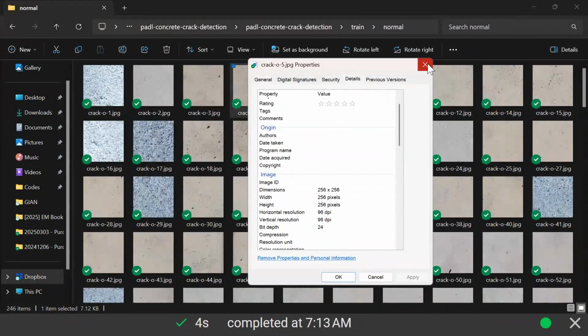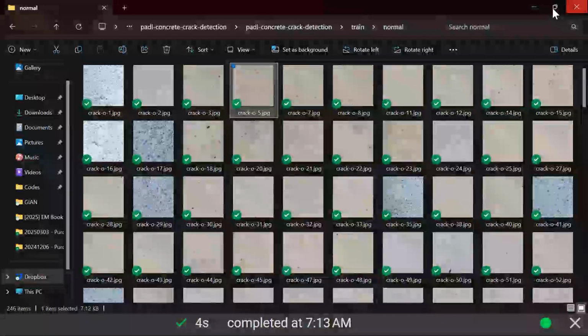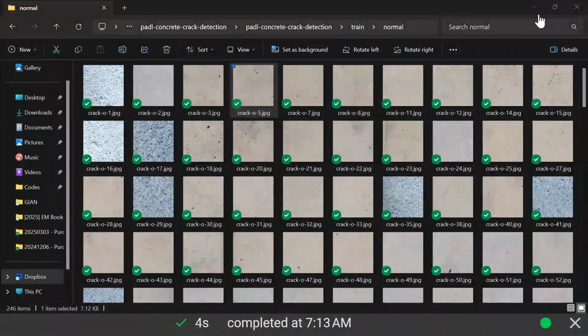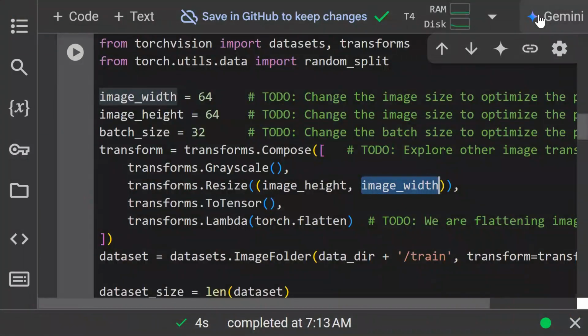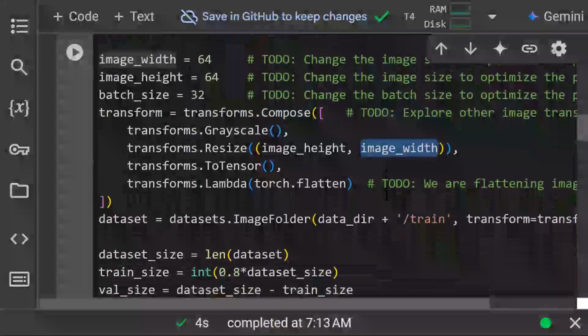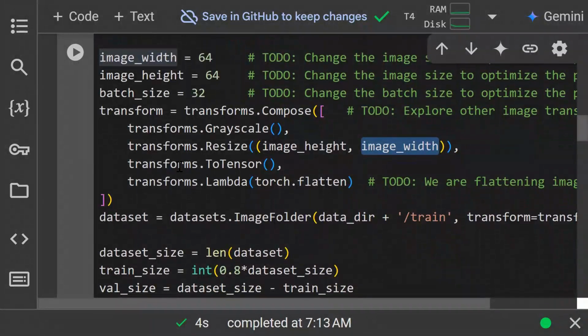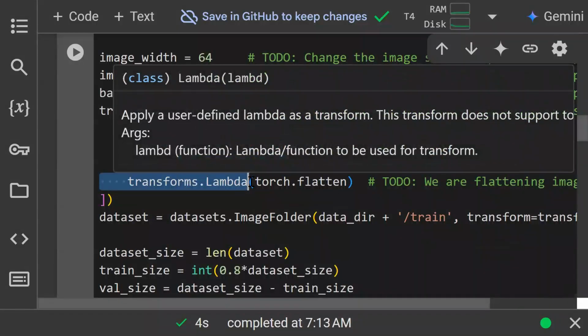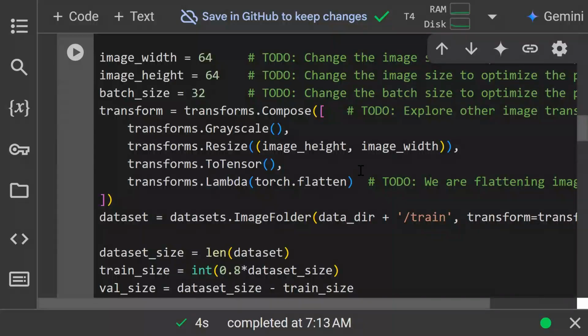Which is 256 by 256 pixels. So that's the largest resolution that you can have. Again, feel free to play with it, see how the prediction accuracy changes. Now, these two are a little bit of technicalities, okay? So let me explain these two lines to you.